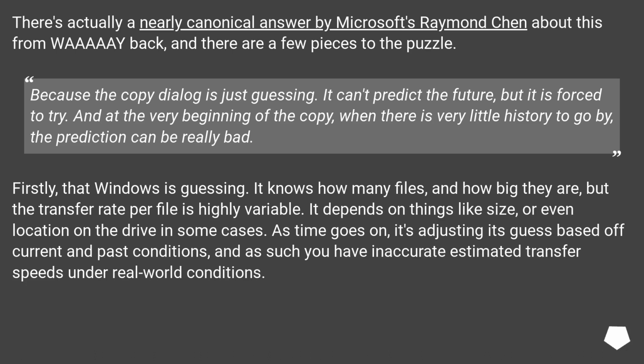It knows how many files, and how big they are, but the transfer rate per file is highly variable. It depends on things like size, or even location on the drive in some cases. As time goes on, it's adjusting its guess based off current and past conditions, and as such you have inaccurate estimated transfer speeds under real-world conditions.